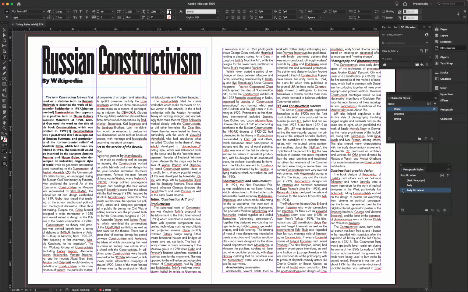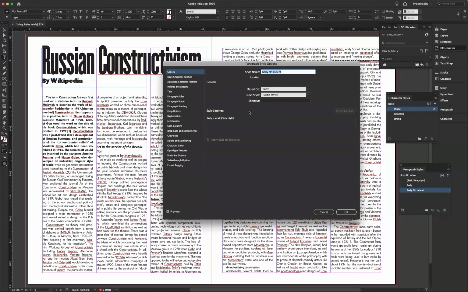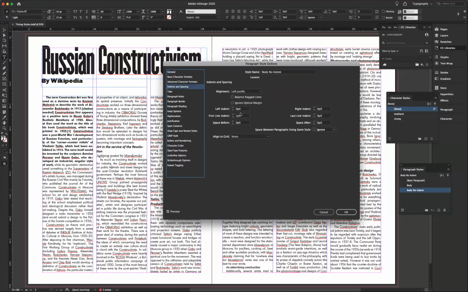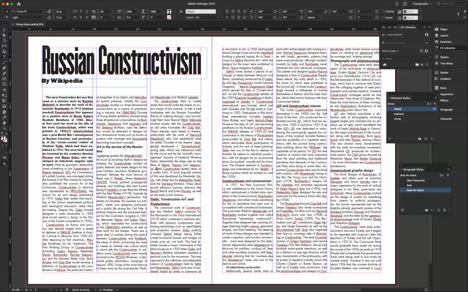That's now body, no indent, but I still need to go back and double click body, go to indents and spacing, tell the first line to be 0. And that's no longer indented. I can click here, body, no indent, and again body, no indent. Okay, and this goes to body, no indent. All right.